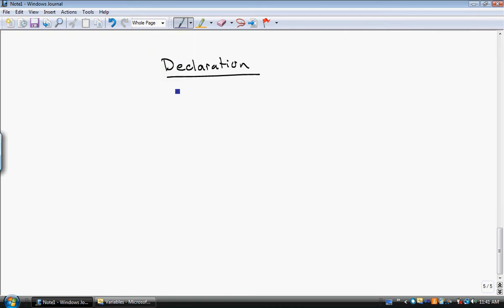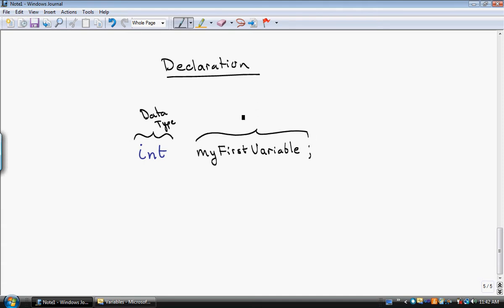When we declare a variable in C++, what we're going to do is we're going to start with the data type. So I'm going to say int. There's going to be a space, and then we're going to give it a variable name. I'm going to call it my first variable. And then there's going to be a semicolon. Okay. So you start with the data type. Then you list the variable name.